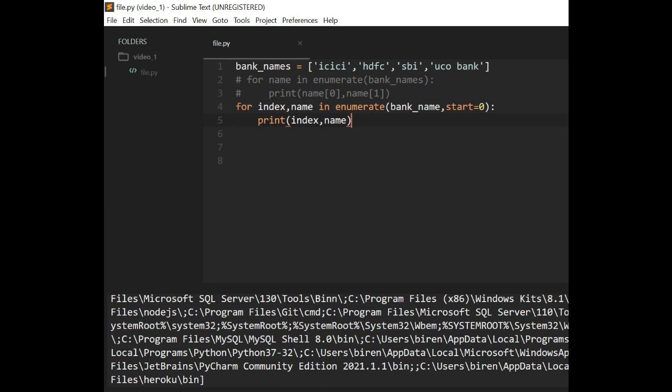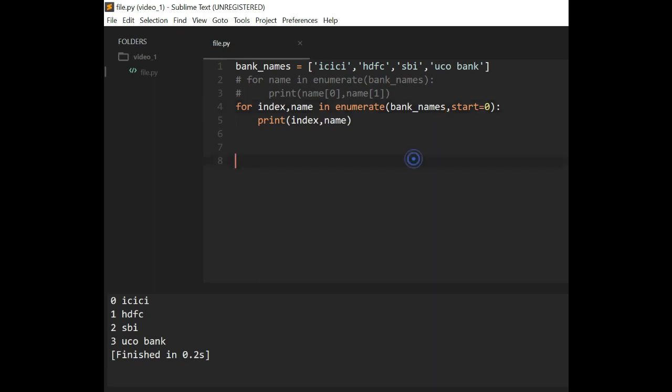Okay, we got an error because we have a wrong argument. Now we'll print it again. Now you can see here you get the index in one variable and the item in a different variable. Okay, this is the better way so that you can use the index and item in different variables.